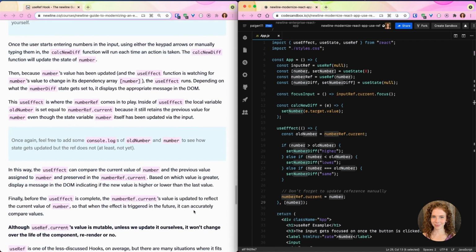So this useEffect is where the number ref comes into play. Inside of useEffect, the local variable of old number is set equal to numberRef.current because it still retains the previous value for number, even though the state variable number itself has been updated via the input. Once again, I encourage you to add some console logs to this example for old number and number to see how state gets updated, but the ref does not, at least not yet.